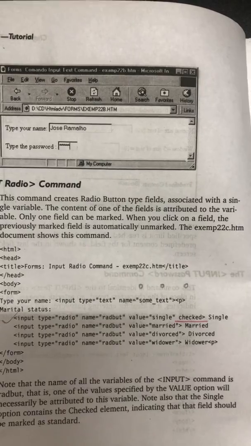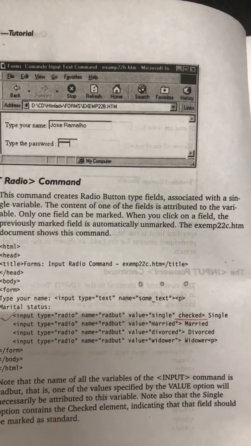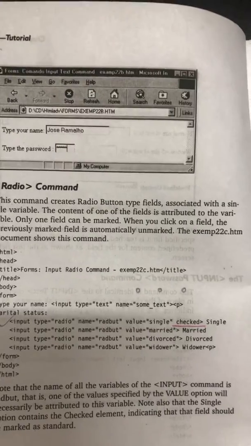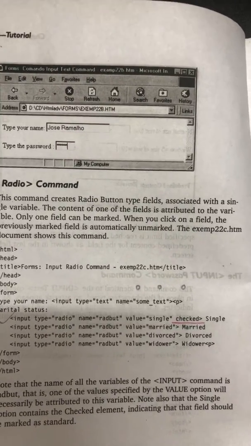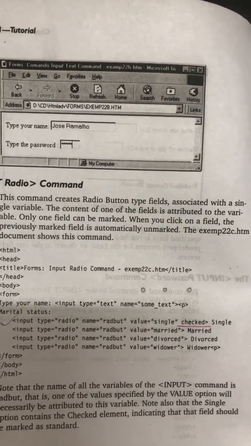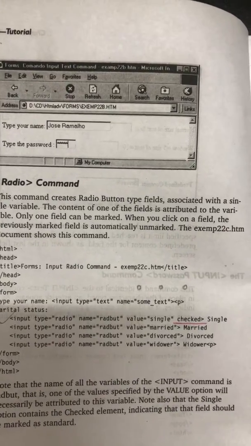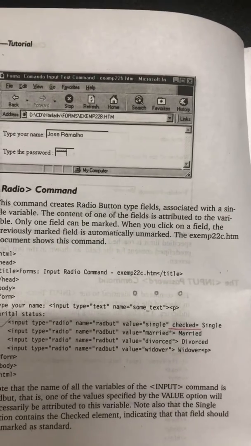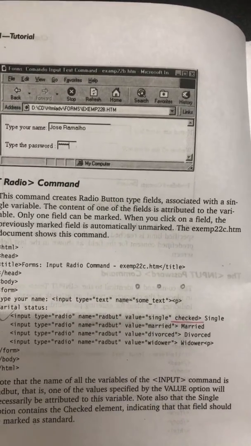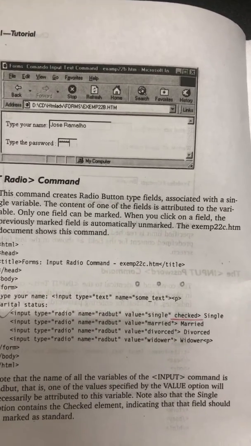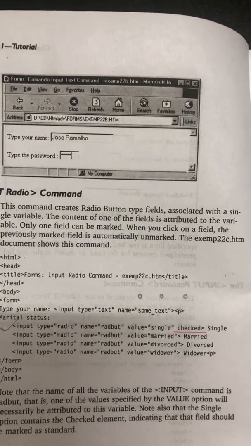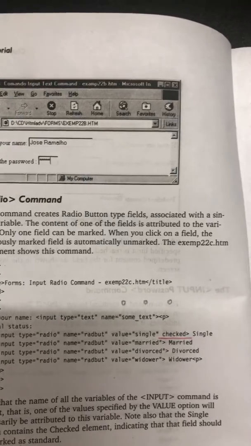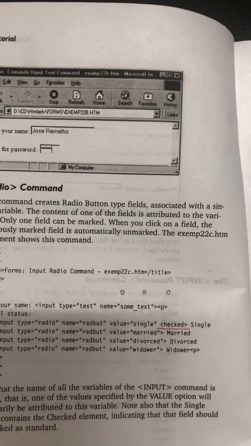So the group name for this is radbut and the values are given single, married, divorced and widower. Just notice this, that even after specifying the value, we need to explicitly write it as a text because this value is passed on to the form attribute radio button. But for this value to be displayed on the screen, we need to type it as textual content.